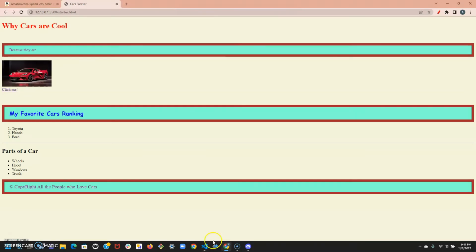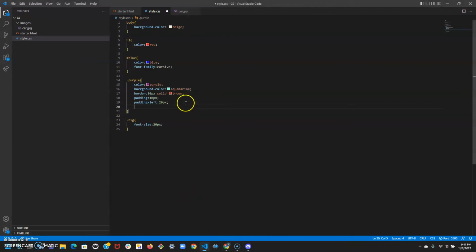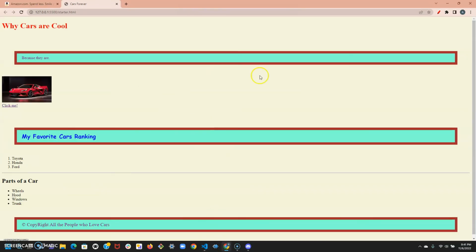Margin refers to the space in between the border and what's outside. So you see how these boxes are stretched all the way across the screen. I can use margin to fix that. So let's say 50, and it shouldn't be as squished in there.